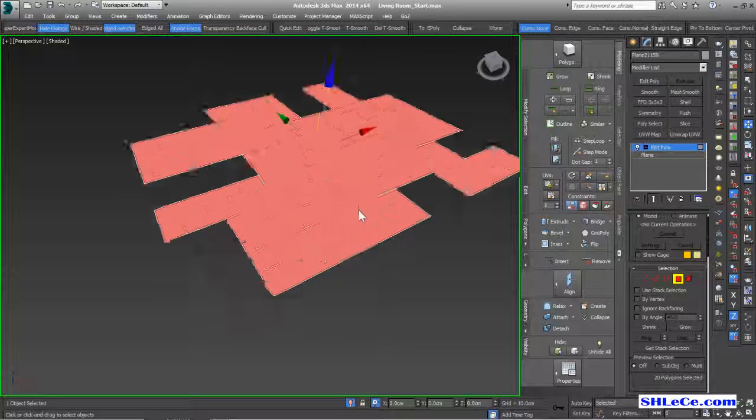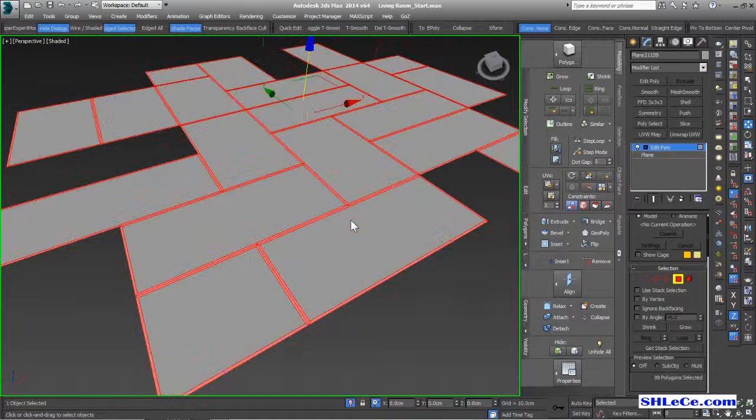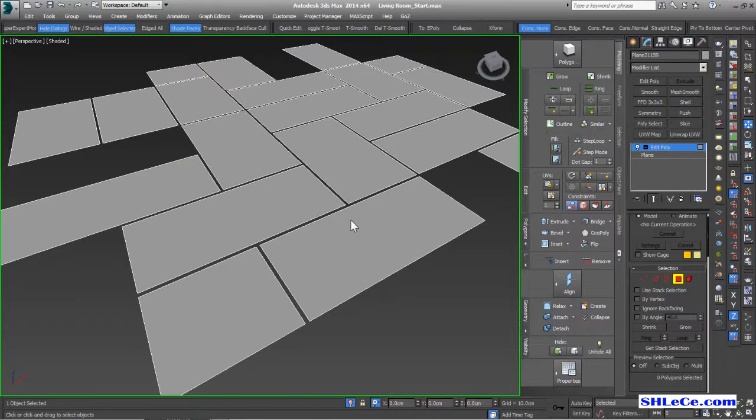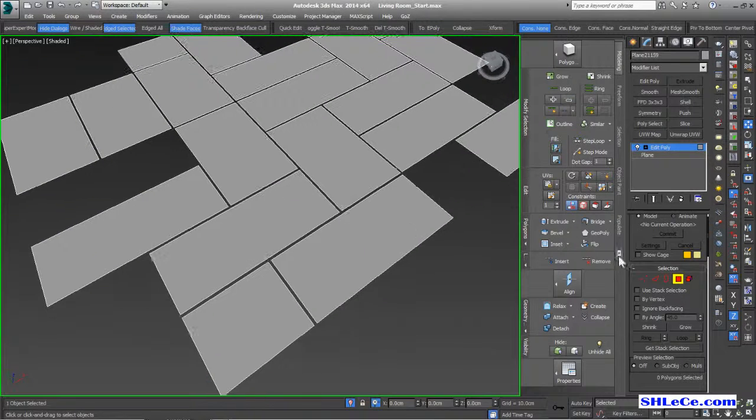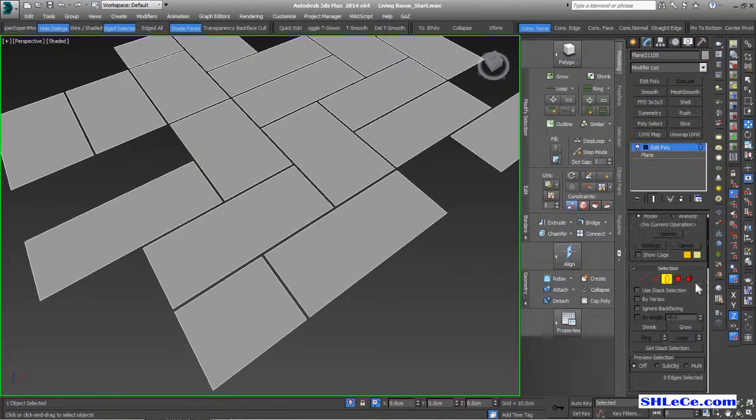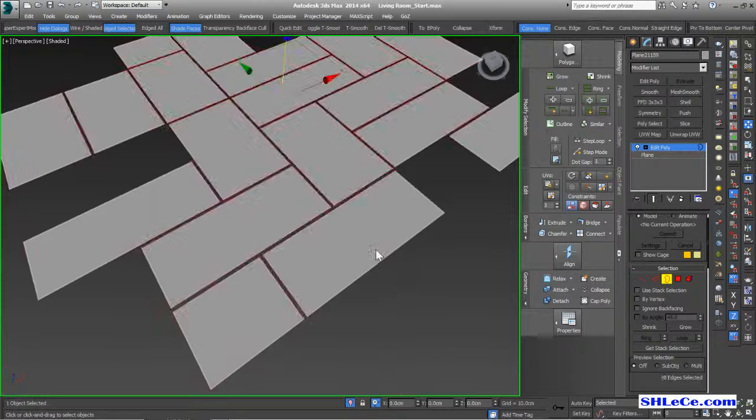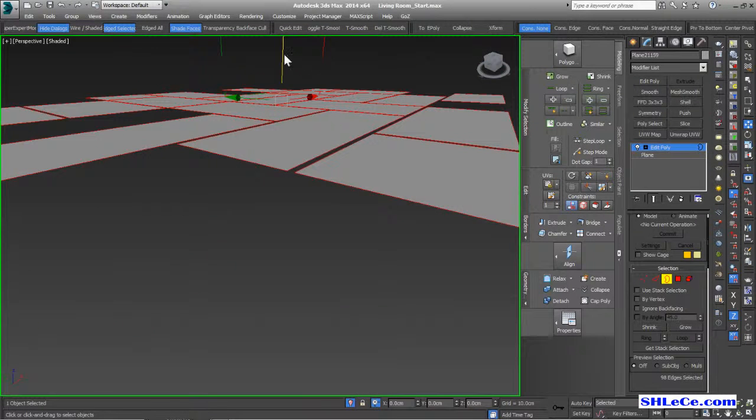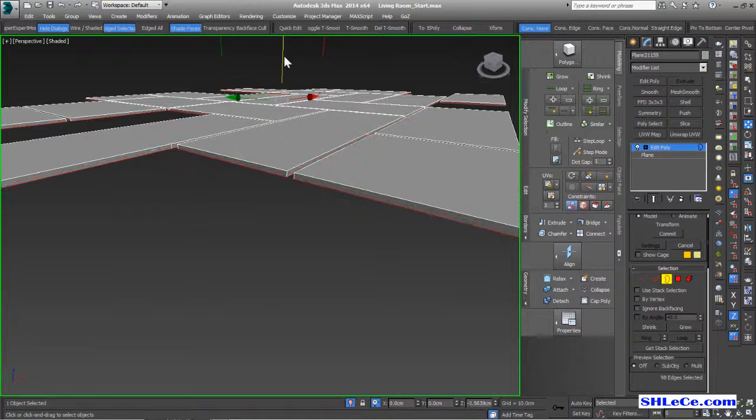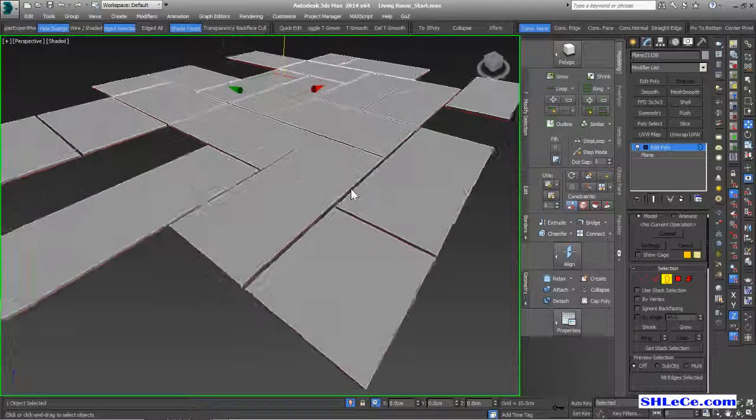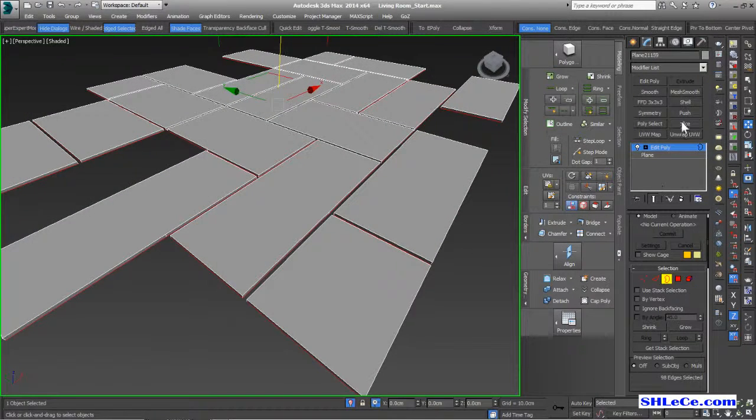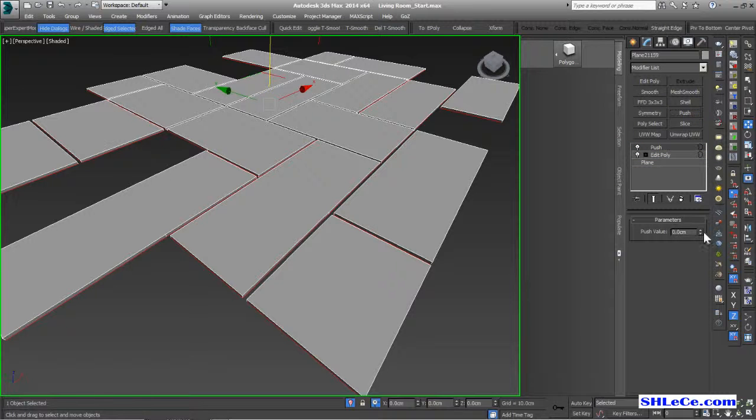Let me isolate this one. Now press Ctrl I to invert the selection and hit delete. I'm gonna select the border and press Ctrl S to select all and shift click to add some polygons here. Okay, now I'm gonna add a push modifier and push them out about 1 centimeter.